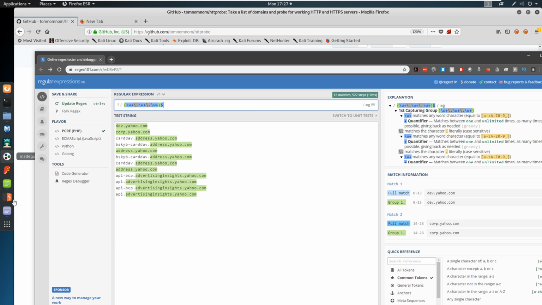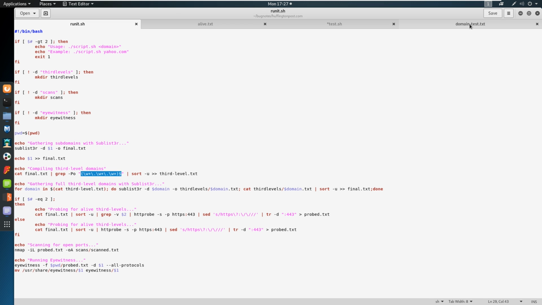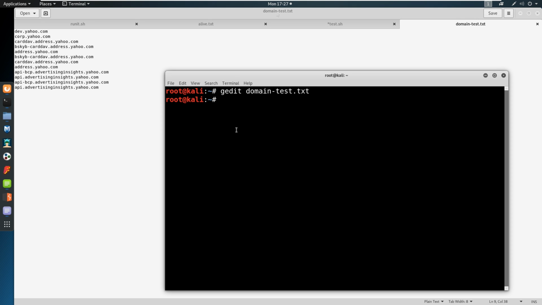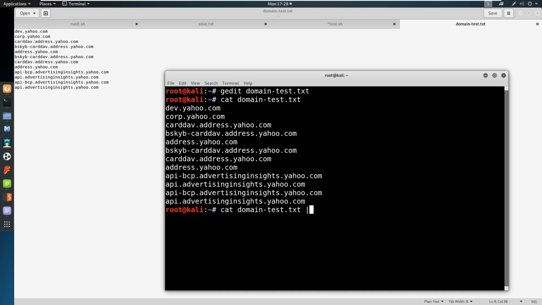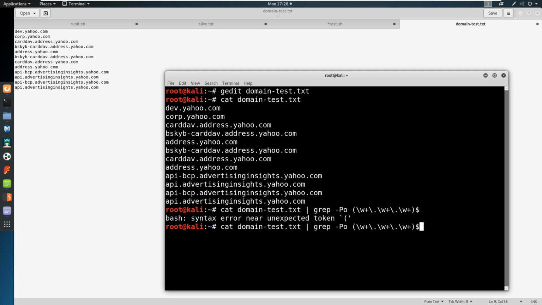So to show you why I'm doing this, we've saved domain text. Now we need to be able to make sure that this works. So let's cat domain test here. And then we need to be able to grep on something, right? So we got to grep on this regex. And when we grep on the regex and we say -po here for regex, to pull the regex down, we need quotations around it, I'm sorry.